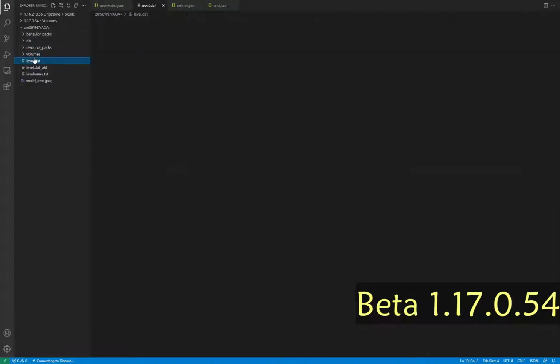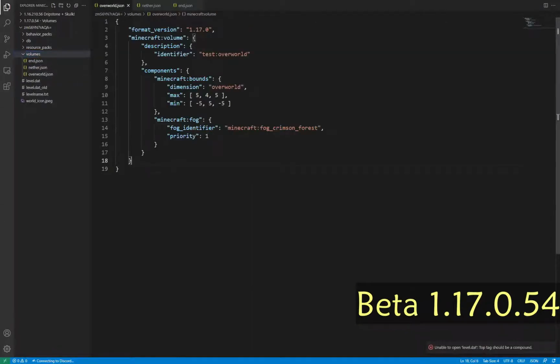I created a volumes folder, and inside there are files. Format version 1.17.0, because that's where they were added. Minecraft volume just tells the game it's a volumetric fog. Description is in like everything. Identifier, I think you know what that is. Components, I think you know what that is also.